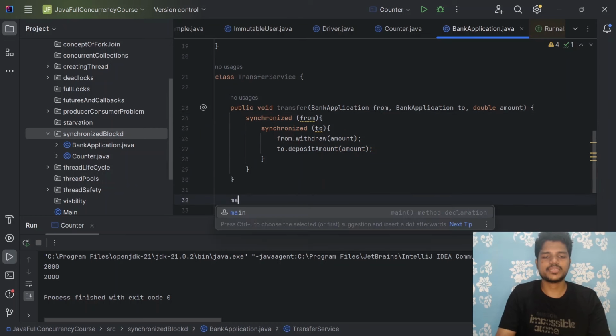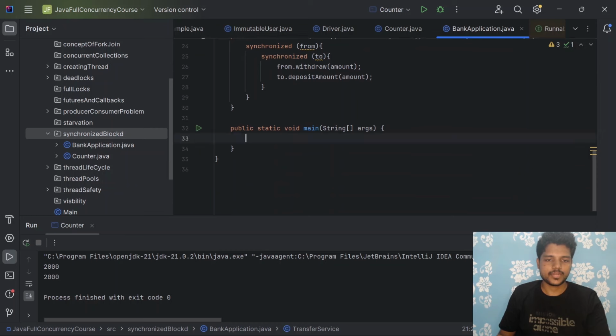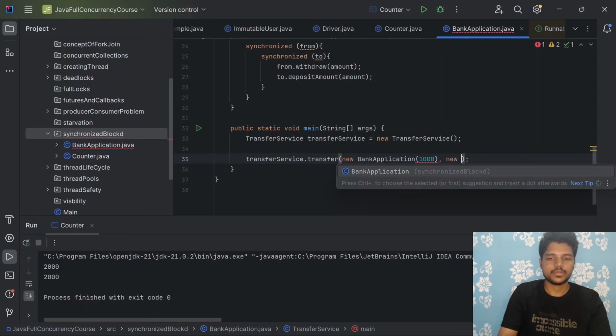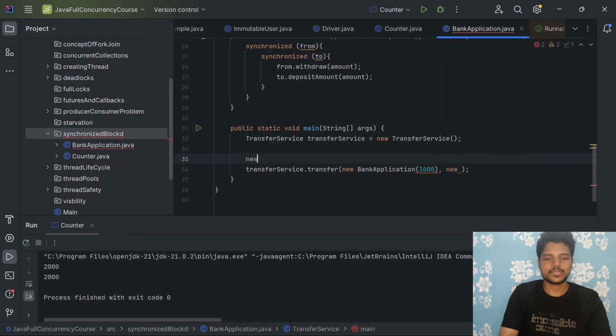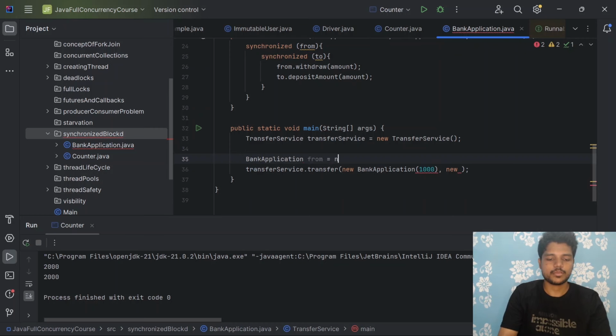So you can also test this application. For example, transfer service equals new transfer service, transfer service dot transfer, new banking application. For example, I have 1,000 rupees. Let's say bank application of from equals new bank application. Initially I have an amount of, let's say, 1,000.